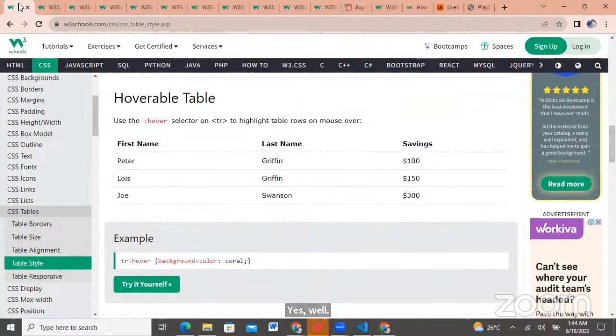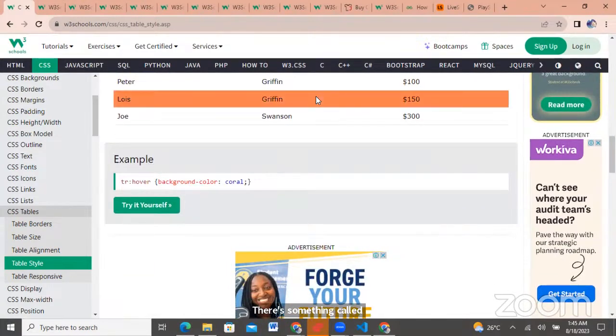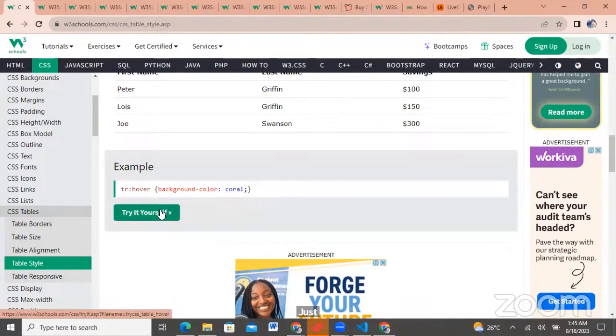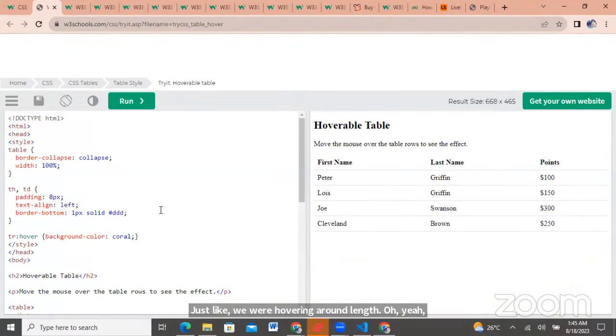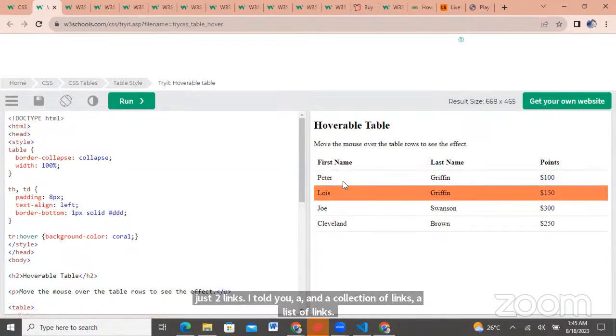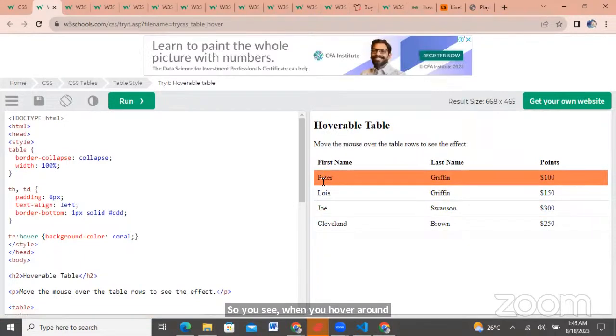There's something called a hover table. Just like when we're hovering around links. I told you navigation bars are a collection of links, a list of links. So you see, when you hover around it, how do you do this?